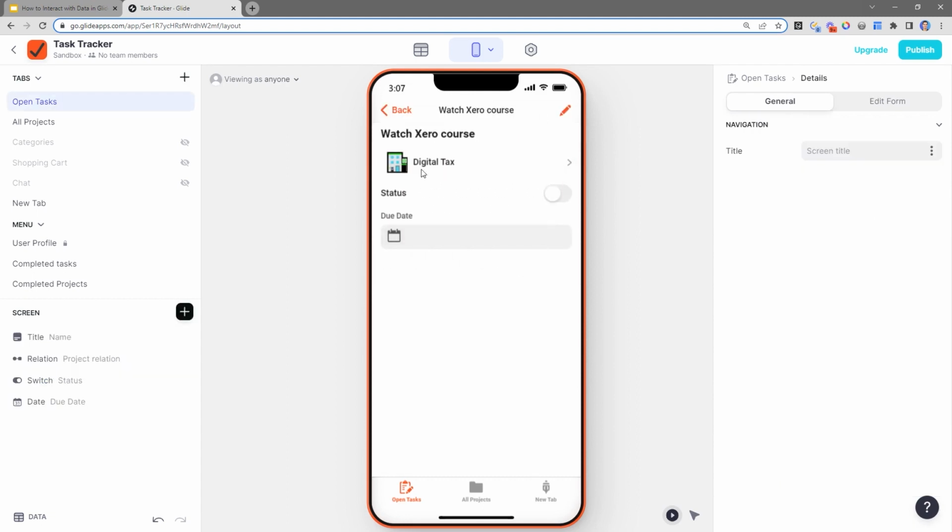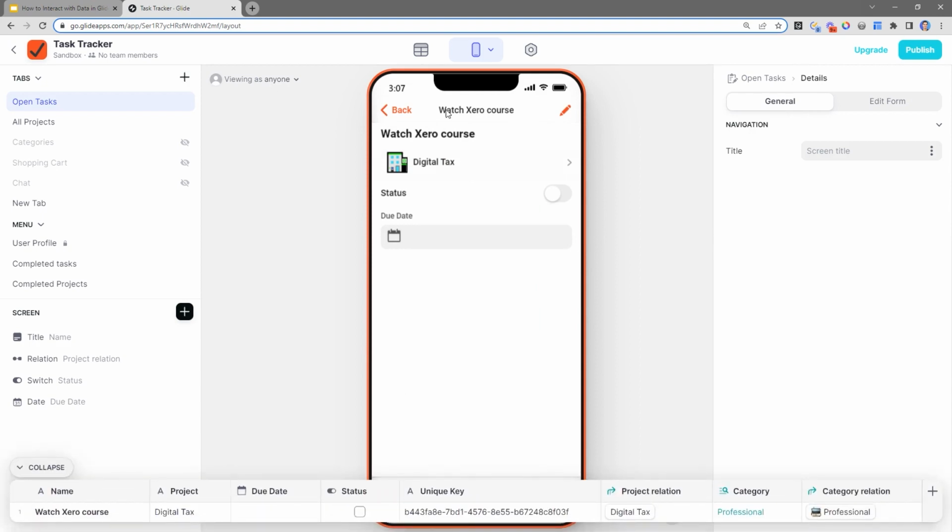So we're viewing the details of an item. Now, a cool thing you might see somewhere on the screen is a way to look at the data for this item.